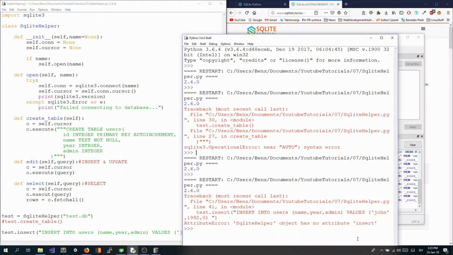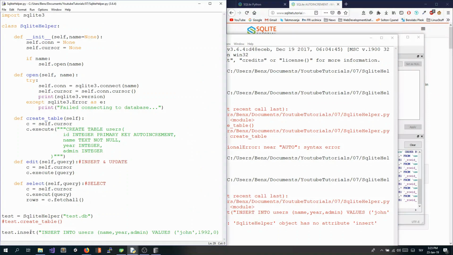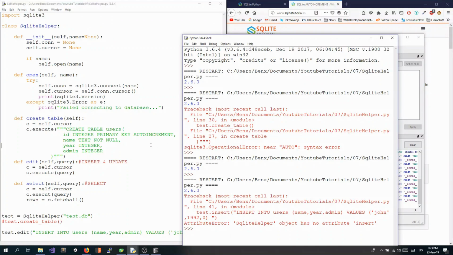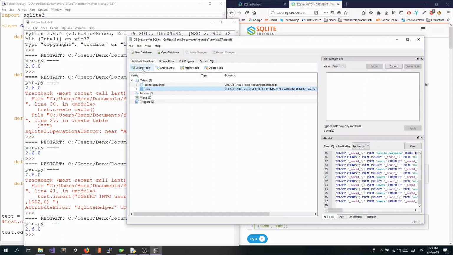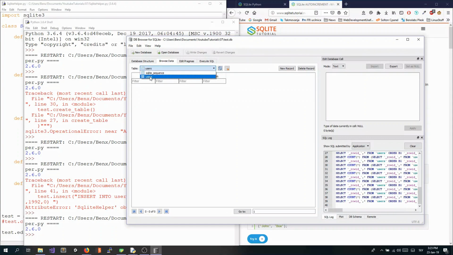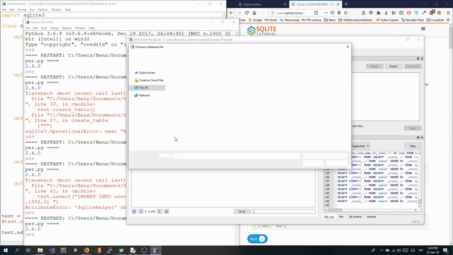Of course there is an error. Insert, something is wrong with insert. Yeah, we don't insert, we add it. Okay, this time no errors. Can we refresh? I don't know, it doesn't work, or I have to open it again.